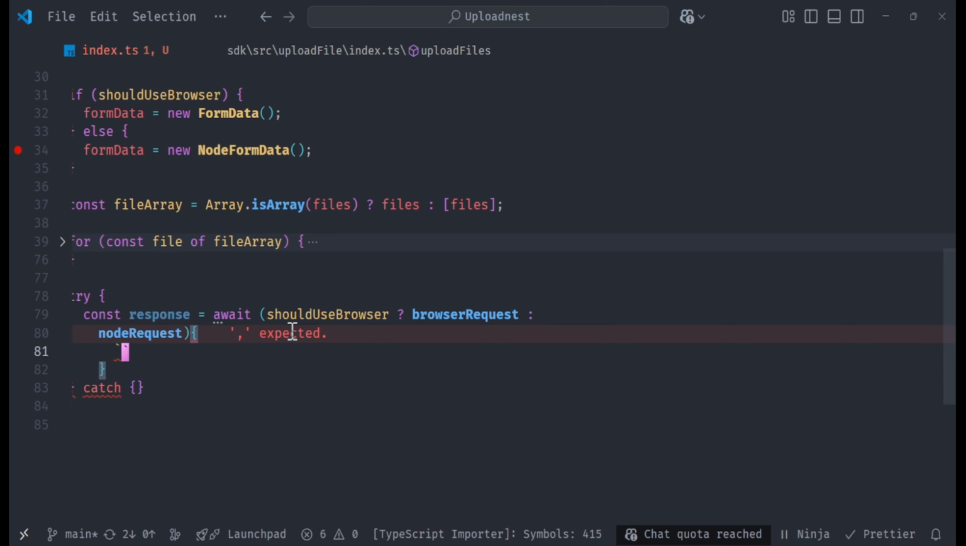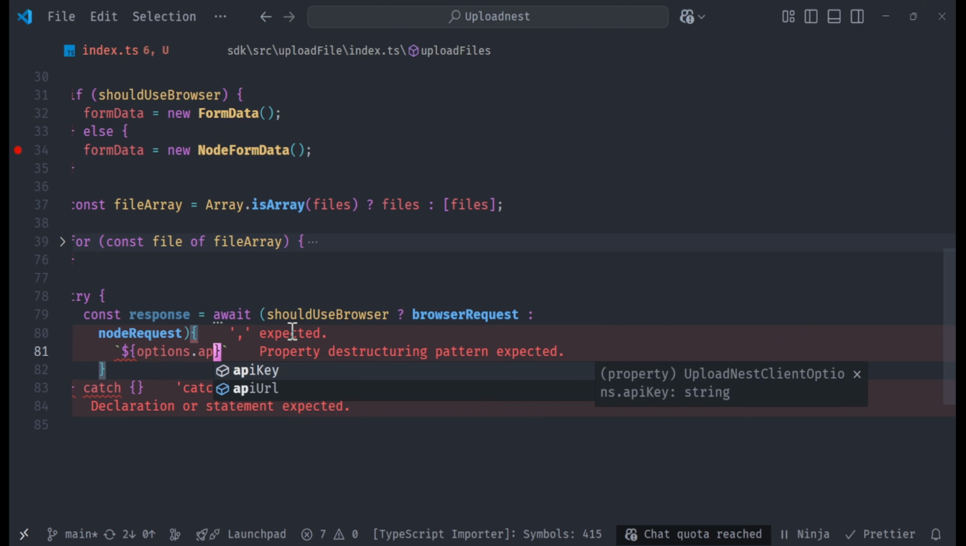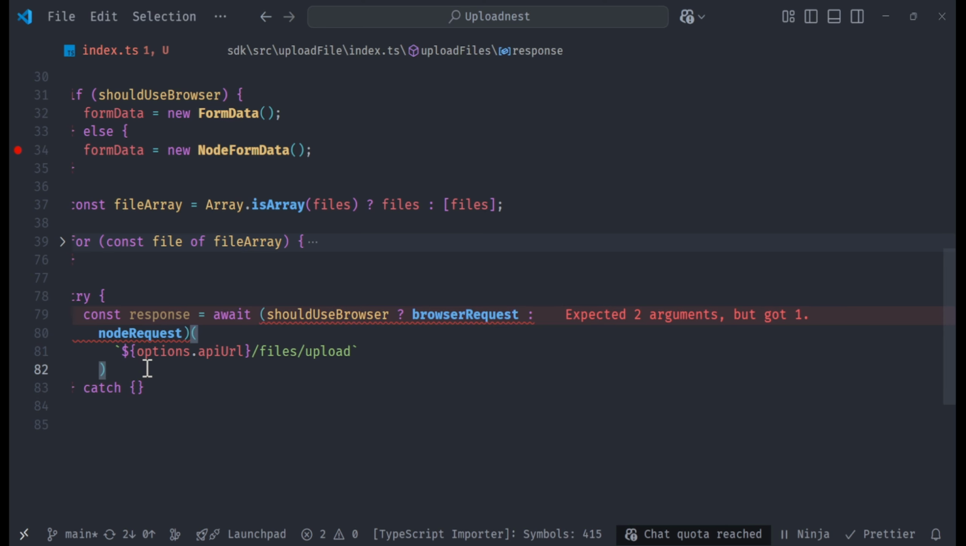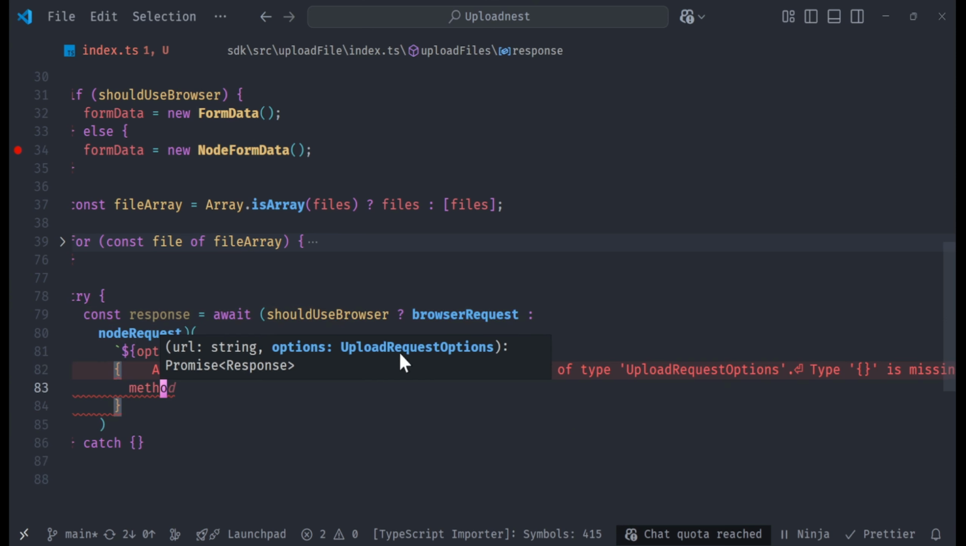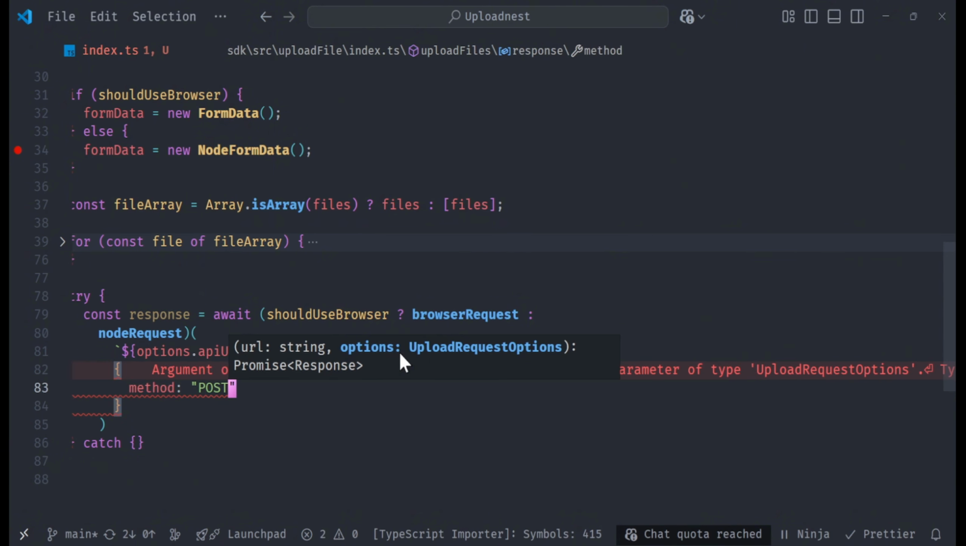Now we're going to pass in the URL. You say options.apiUrl /files/upload. So this should be like this. And then let's have a comma here. I will say method: post.